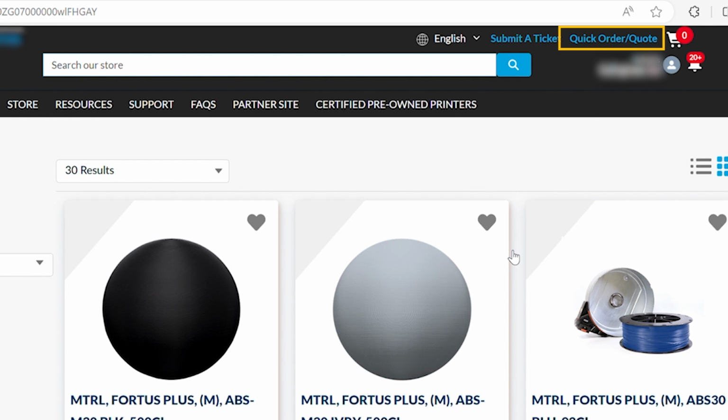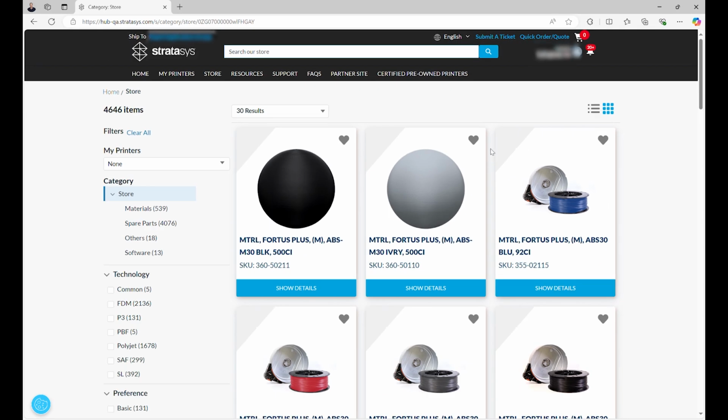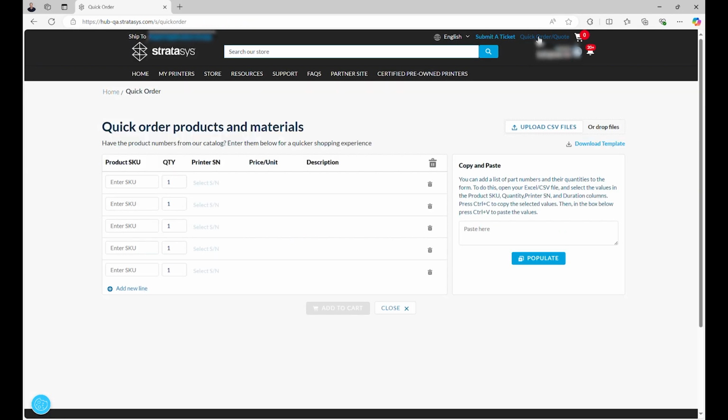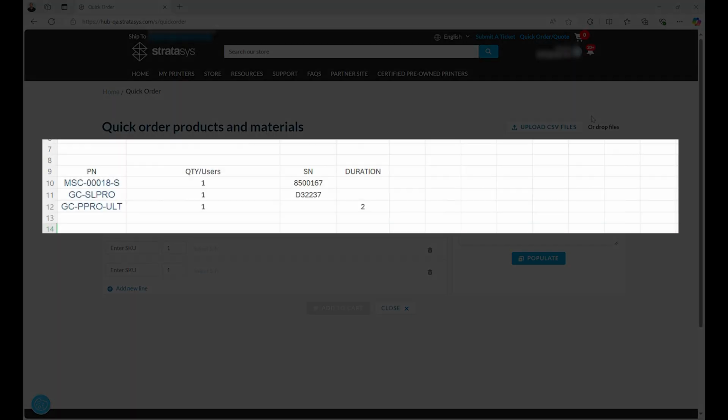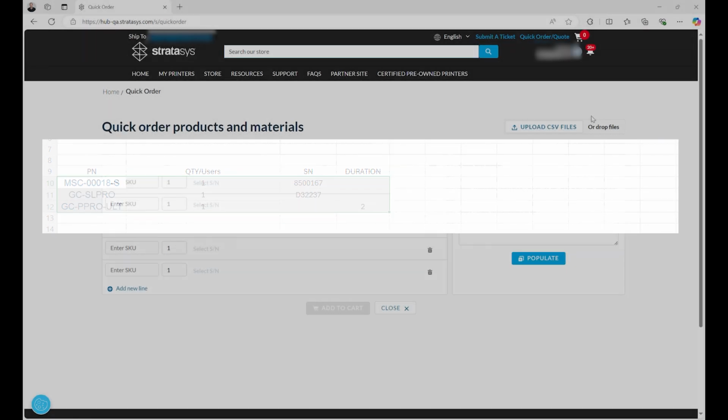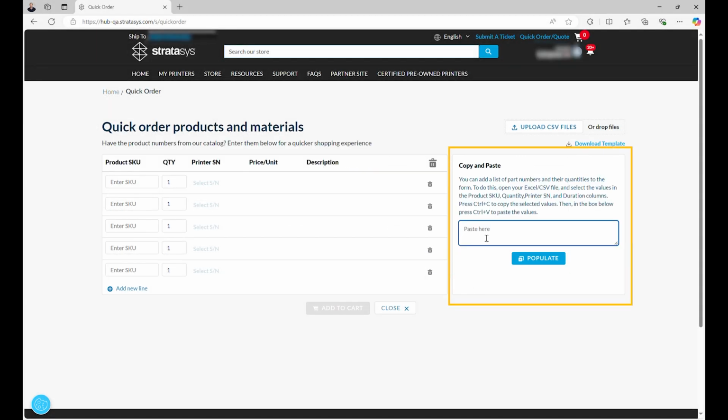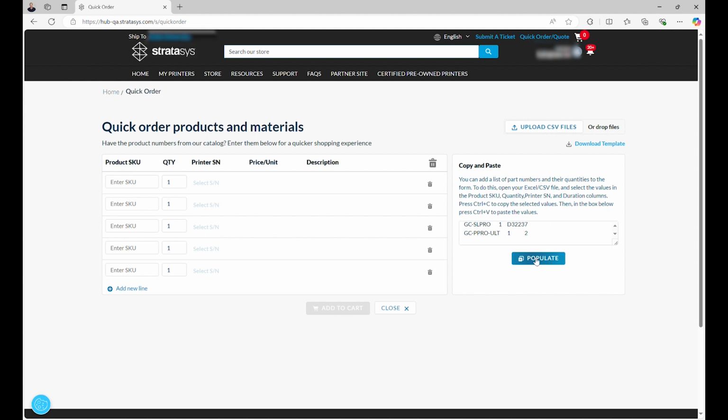Now, click Quick Order. I will paste the relevant information from my Excel file here. As you can see, we have all the details, the part number, number of users, and two new columns. The serial number, note that there are two serial numbers here, and also the duration. I will copy, paste here, and click Populate.